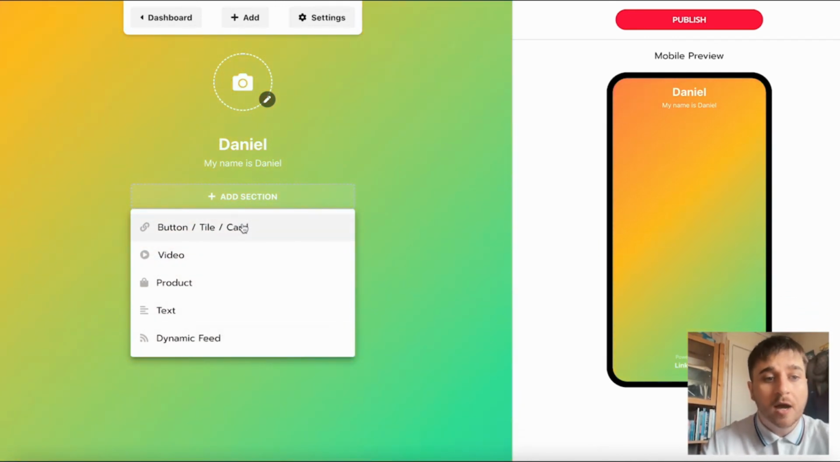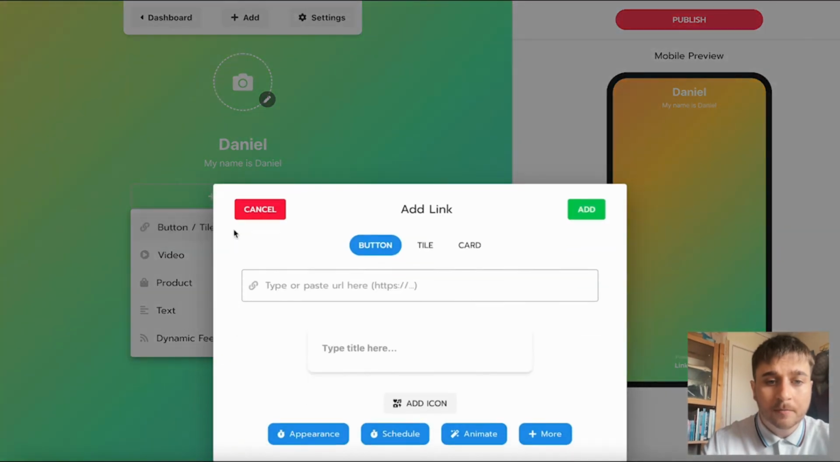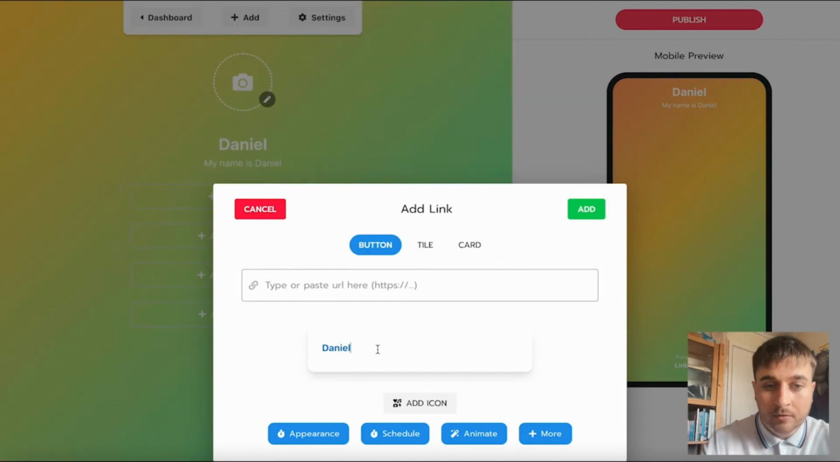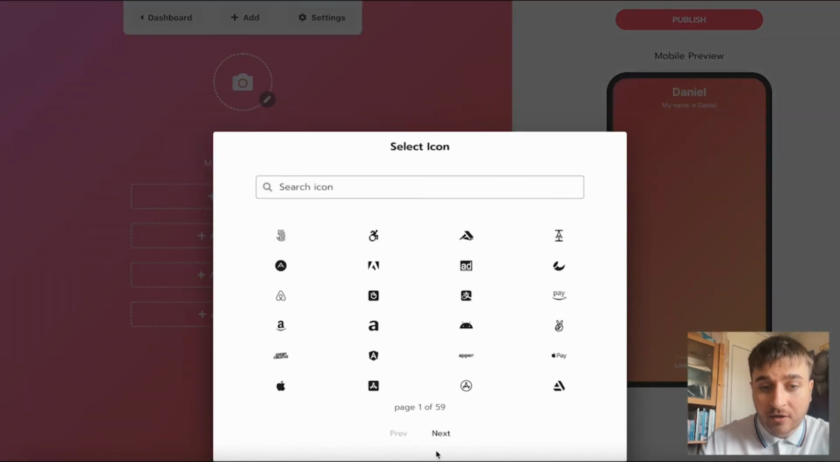If we go over to Add Section, a few options pop up. We have button, tile, card, video, product, text, or dynamic feed. If you click onto button, we can see there that we can enter a website link. There is an option for button, tile, and card, and sort of a preview is displayed at the bottom. So you can enter a title, and below that we have add icon, and there's loads of different icons there.